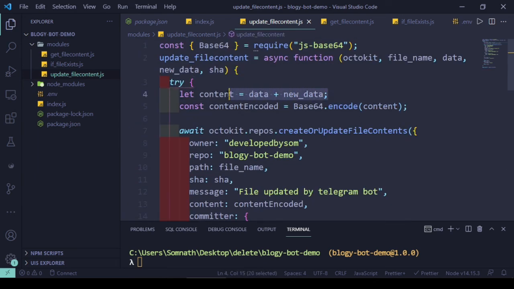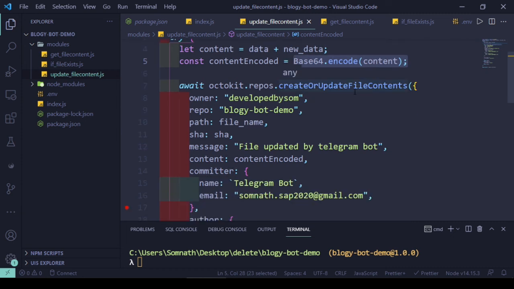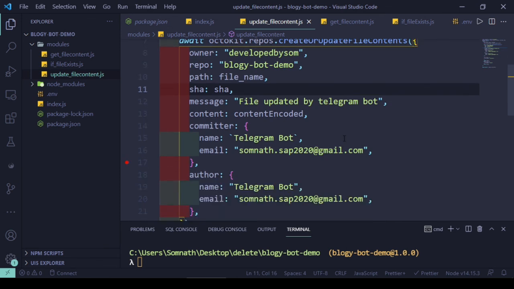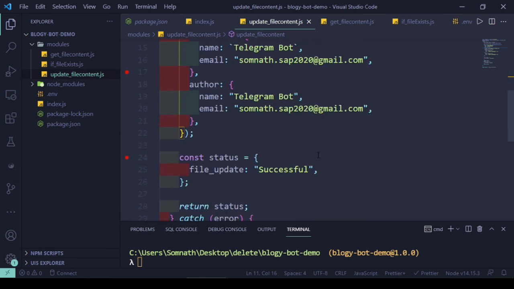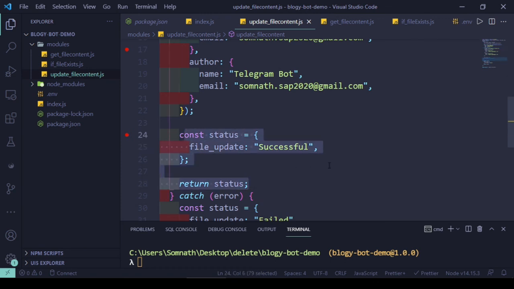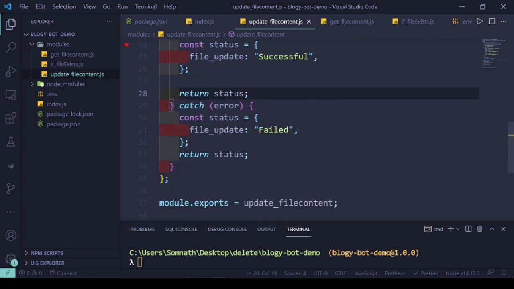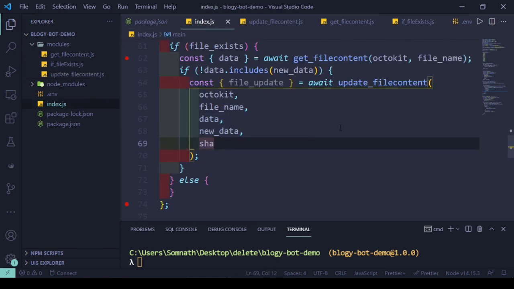So we are just adding the old content, concatenating with the new content. We are converting it to base64, calling this particular create or update file contents method. If we pass SHA value, then it will update it, otherwise it will create. And relevant information you just need to pass it on, and then I'm just setting up the status value as file update successful, otherwise setting up file update as failed and returning from this module. That's it. Let's go to index.js now. So this file update status, I'm just grabbing from here, and which we have set inside this update file content module, right?